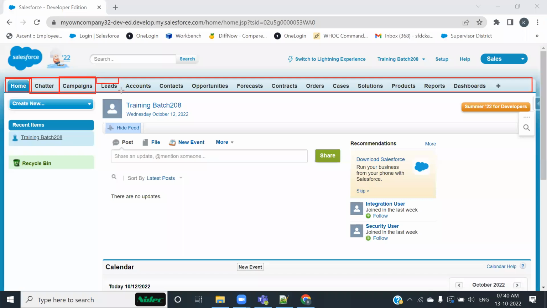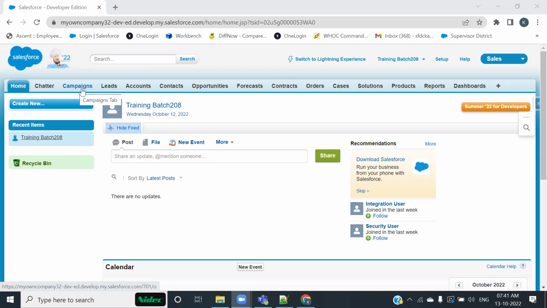So what is the role of a tab? Let's first of all try to understand this. Whenever you want to access what we call an object, like campaigns, that actually is an object. Lead, that is also an object of Salesforce. Account, contact, opportunities, solution, product, reports, dashboards. Everything whatever you see, these are the objects.